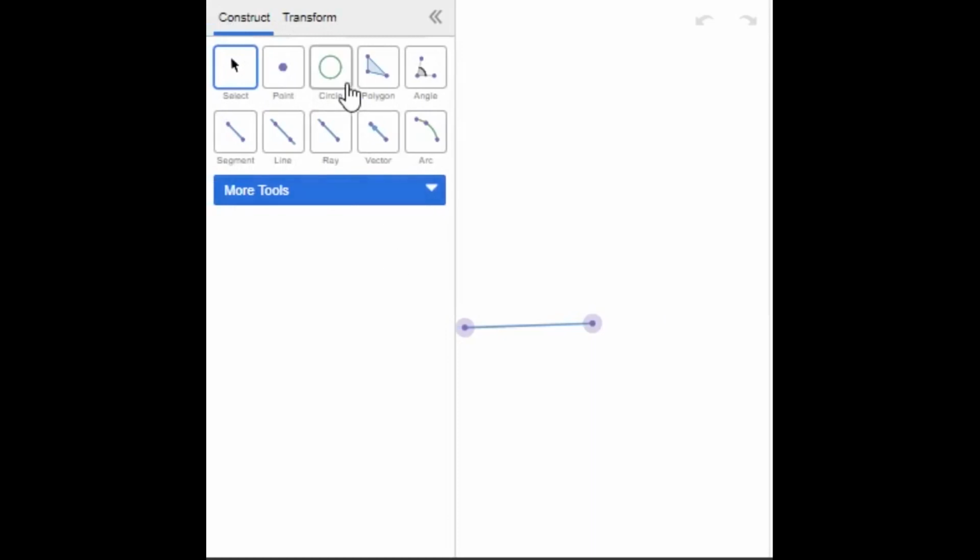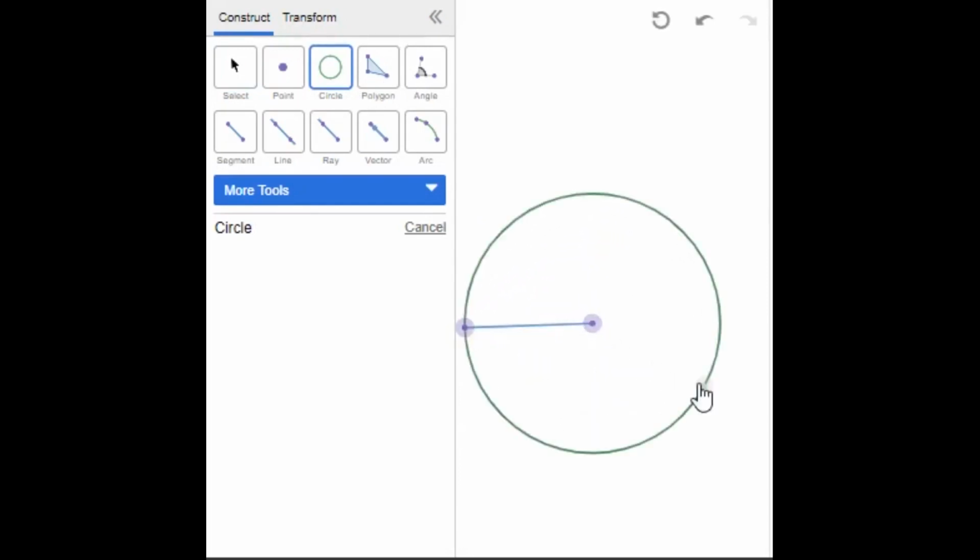And what we want to do is we want to create a circle around each of these points that passes through the other one. So if I go to the circle tool and click on it, and I create a circle that goes from here and extends out to the other point, just like that.